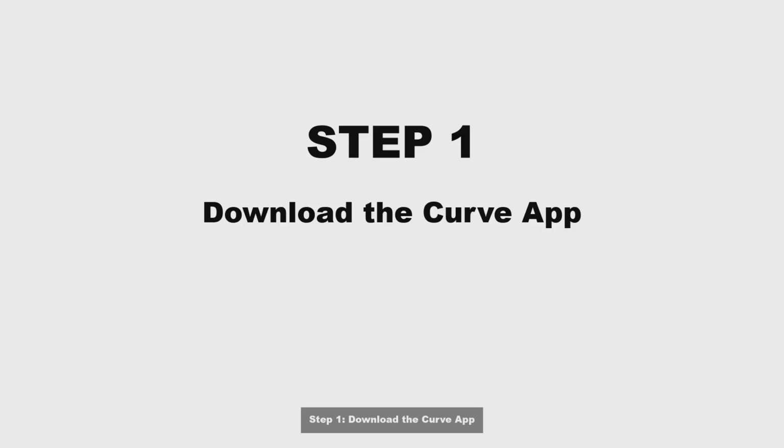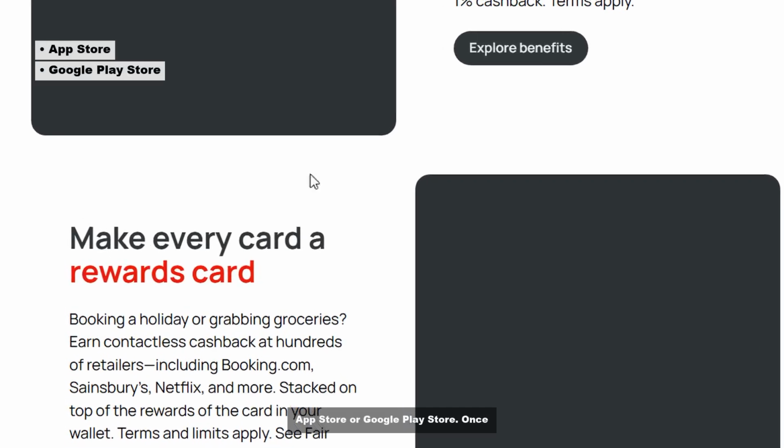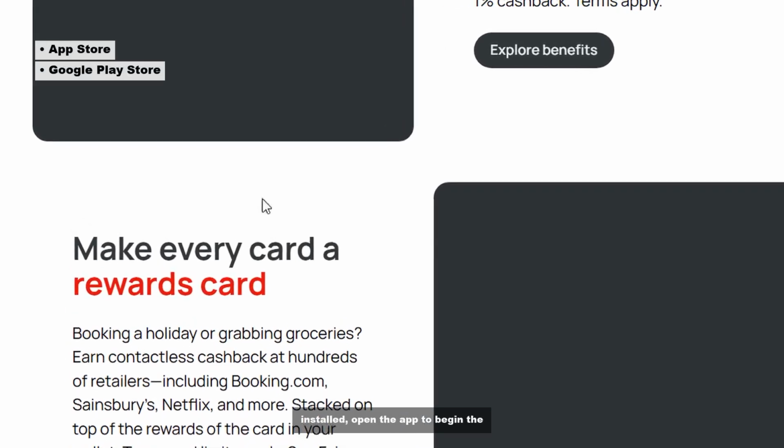Step 1. Download the Curve app. Start by downloading the Curve app from the App Store or Google Play Store. Once installed, open the app to begin the registration process.